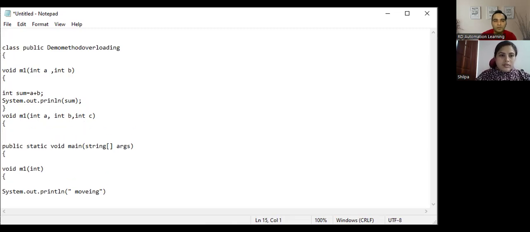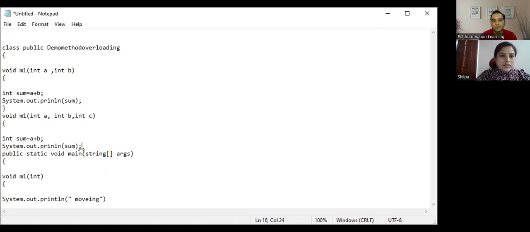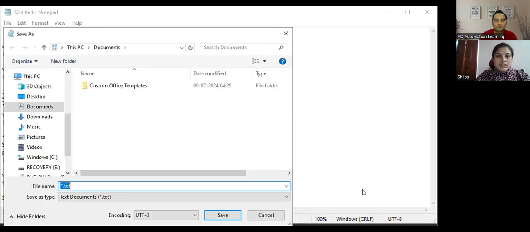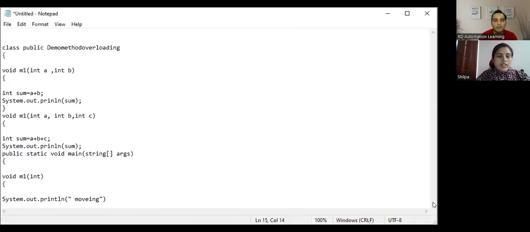Copy paste from above itself. Yeah, perfect. Paste it. And in the sum, this time you add the third variable as well. Yes. Don't save it for now. Let's complete the program first.